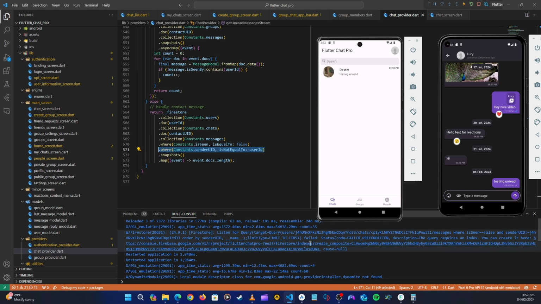If you check your logs, it should show you this: the query requires an index. You can create it here. So this is a link that you need to click on. If I'm not able to open it from here, I'm just gonna copy it. Let's copy it starting from here, all of it up to here. I'm going to click Ctrl+C to copy it. It's going to be Command+C on a Mac, or if you right click, you just copy it here.